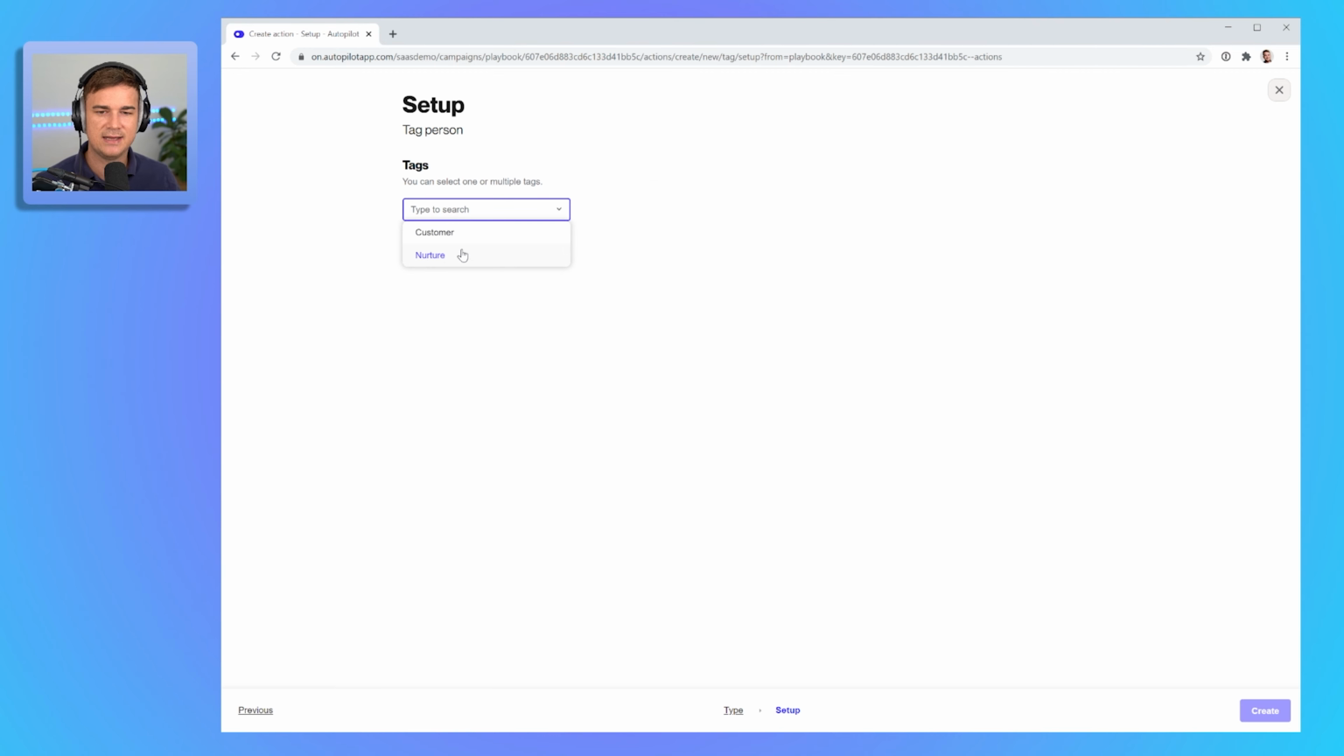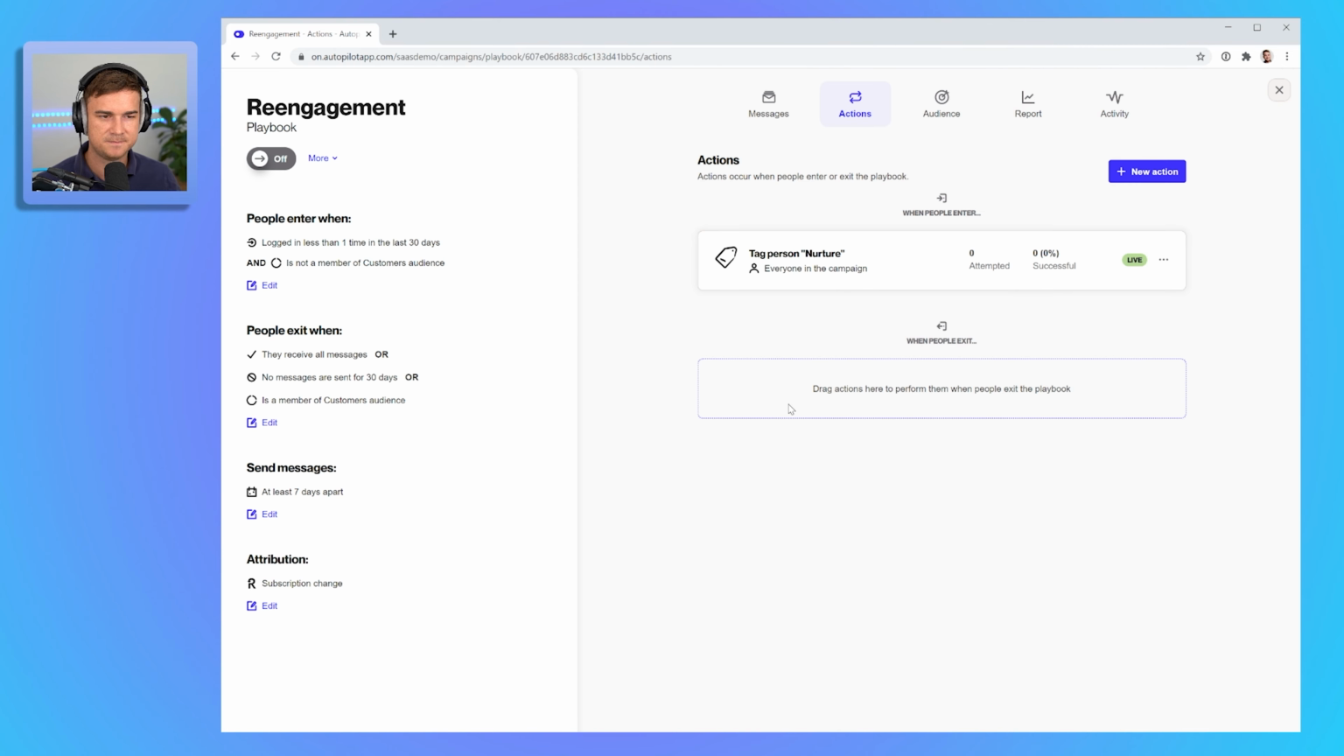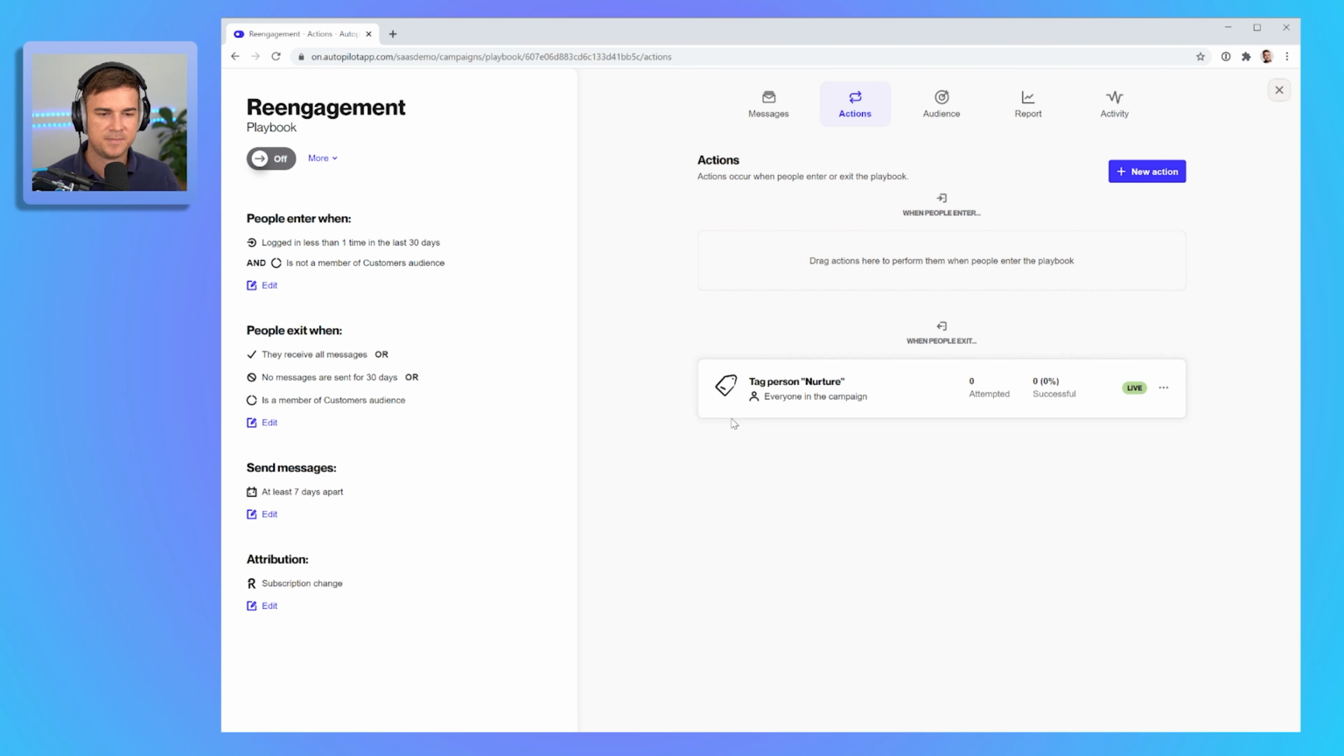Say we wanted to tag everyone that enters with the tag nurture so that we know that they've been nurtured. So we just select the tag. You can select multiple tags in here, and we'll just click create. You can see it creates this action, and in the user interface here, you can see when people enter, tag person nurture. You can drag the message between exit and enter, and this is when it will happen. The moment they enter, we would tag them nurture. But if you wanted to apply a tag like nurture complete or something, you could drag this down here so it only applies when people exit.